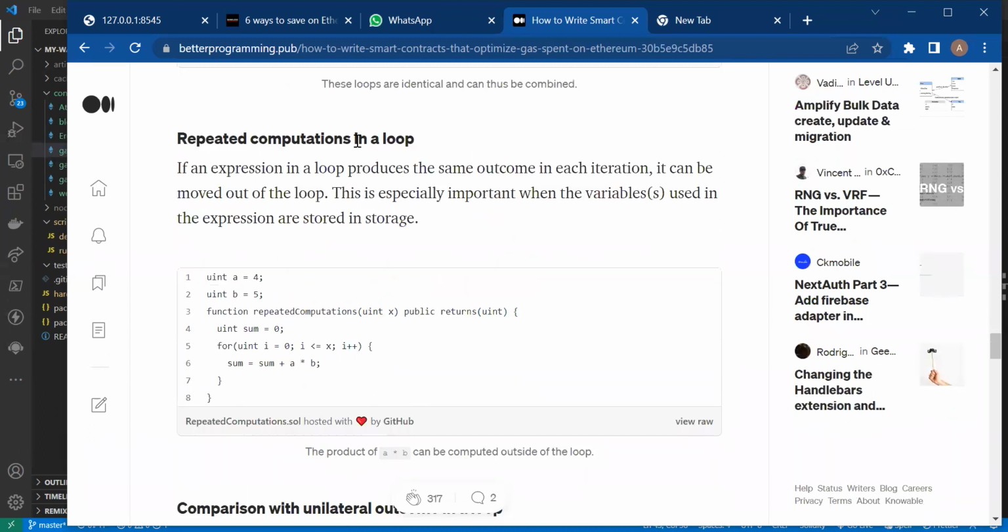So repeated computations in loop. They said if an expression in a loop produces the same outcome in each iteration, it can be moved out of the loop. This is especially important when the variables used in the expression are stored in storage. Okay, so basically we have two storage variables here now. We have 4 and we have 5. So they are basically storage. So we said repeated computation. So we declared a sum, which is taking the addition of both.